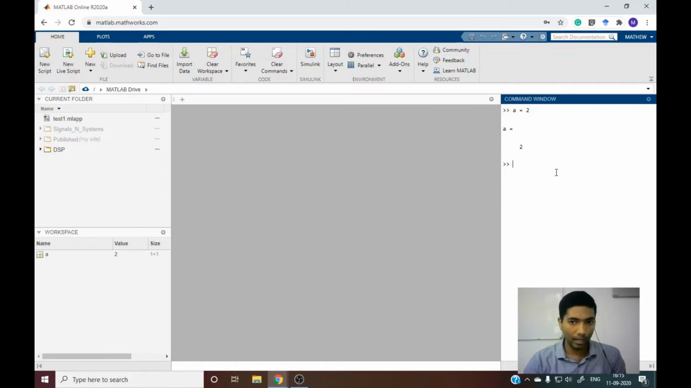Now suppose you type in a again in the command window and press enter, you can see that whatever was there in the workspace is shown in the command window. Okay, so this is the relation between a command window and a workspace. Whatever variable you are using, that will be saved in the workspace. Now let's see how to define a vector.